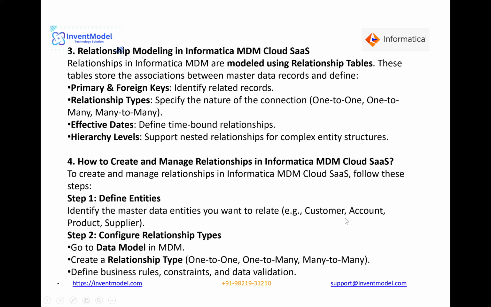Now next is relationship modeling in Informatica MDM Cloud SaaS. So the modeling is done using the relationship tables, and these tables store the association between master data records, and they also define the primary and foreign key, that is the unique records and the related records. The relationship types, that is one to one, one to many, many to many. And the effective dates, that is it defines the time bound relationships, if there are any time bound relationships. So effective dates define that.